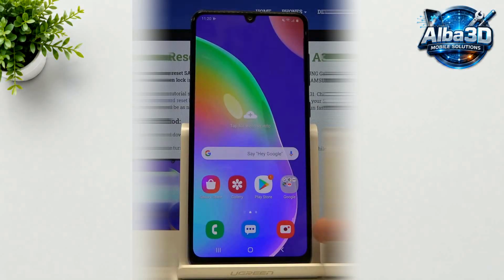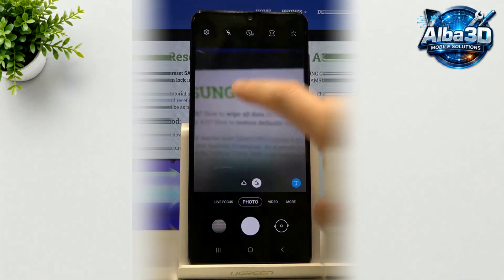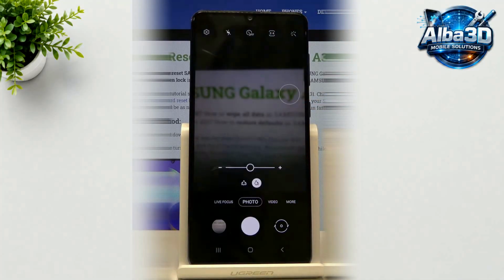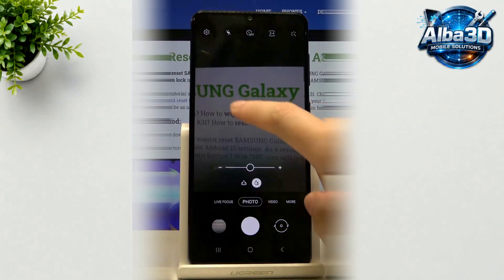A31. Tap the screen to focus and use the exposure slider to make the image brighter or darker. Switch between the ultra-wide and wide lenses using the buttons on the screen. Zoom in by pinching with 2 fingers or using the zoom slider.